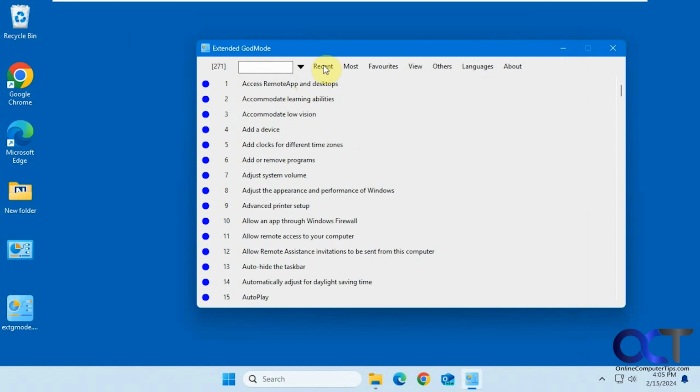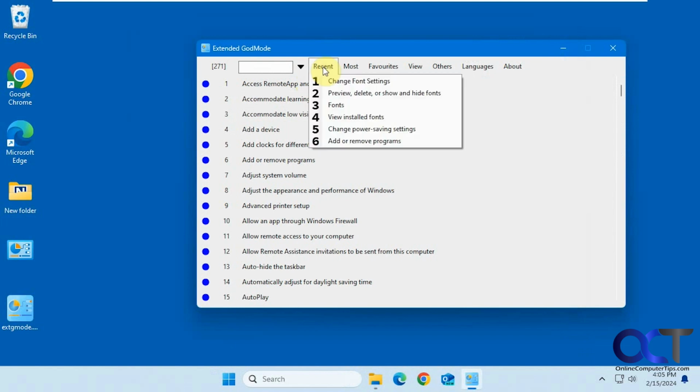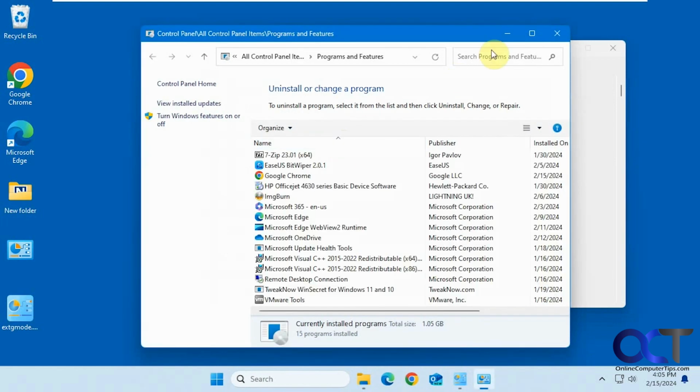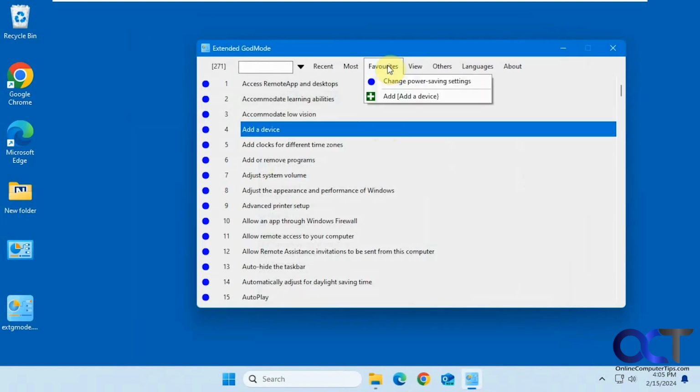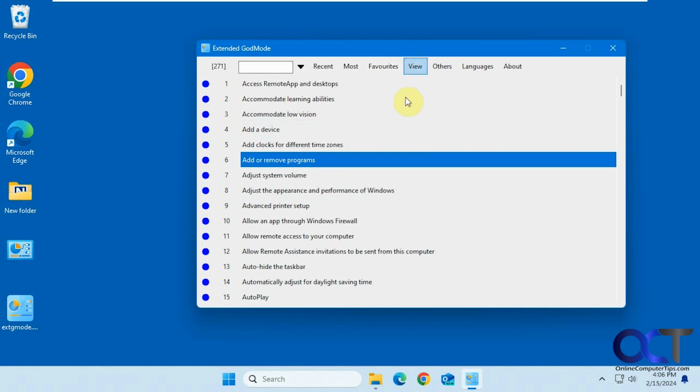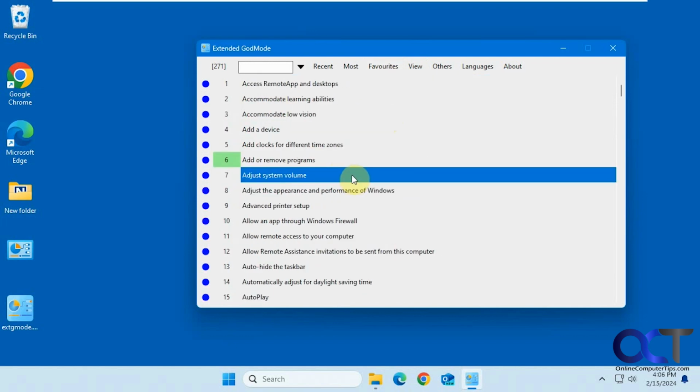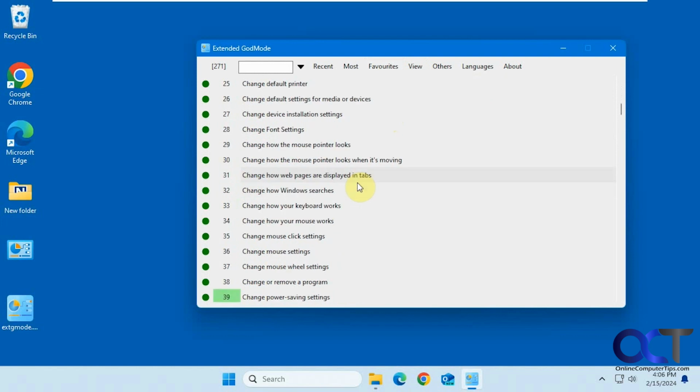And then you'll have recents, so if you use this a lot, you could come to your recent, see what you've gone to in the past, and then just go right back to it. And then you could also add favorites, such as this change power saving settings I have, and when you click on one, it'll give you the option to add that one to your favorites. So, like so, and you'll notice that it makes it green next to it, and then it adds it to your list here. And then you can remove the favorites. Then as you scroll down your list, you'll see your favorites with the color coding.